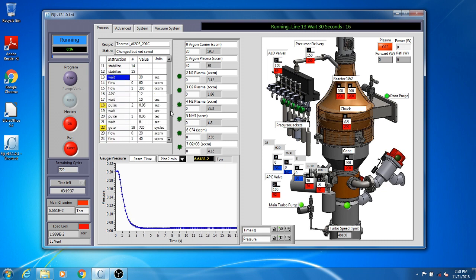Lines 18 and 20 show the precursor number. In this case, it is aluminum, number 2, and the water, number 1. For platinum, it's number 3. For hafnium, it's 4. And for titanium, it's 5. If you're using an existing recipe, please remember these numbers and write or check your recipe accordingly.